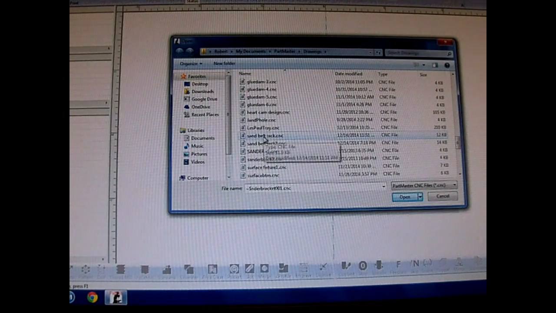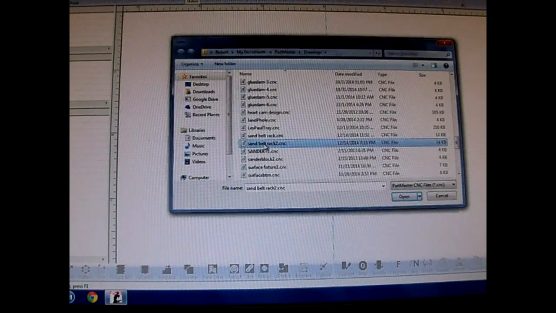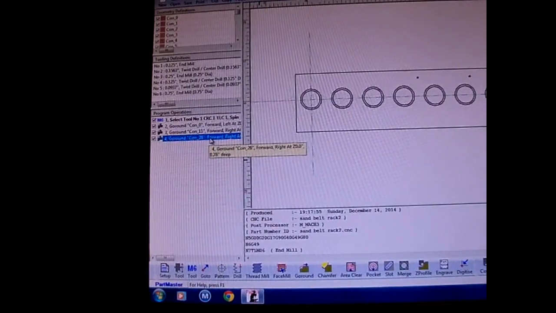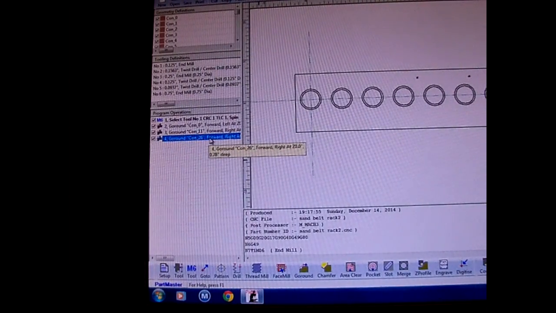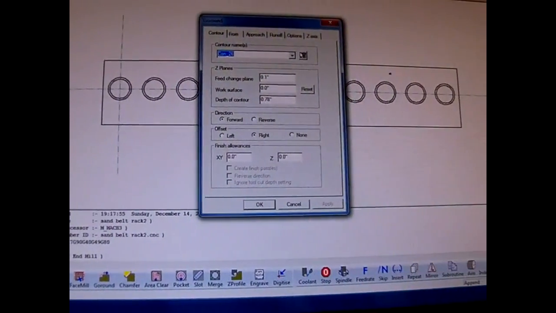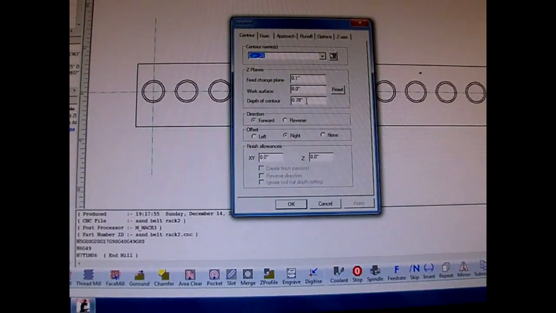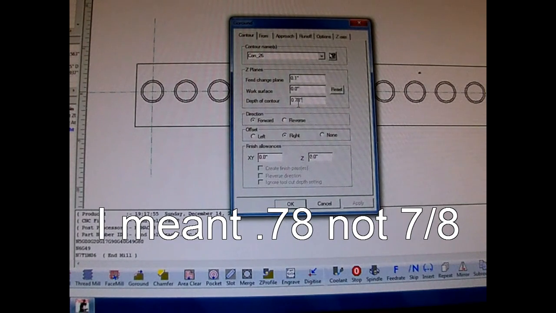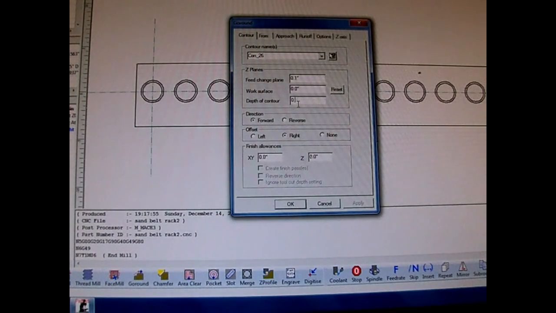Okay, so we'll do this one here, which is the last toolpath. Double click that, and it's showing 7/8 of an inch deep. We'll just change that to 3/8. And click OK.